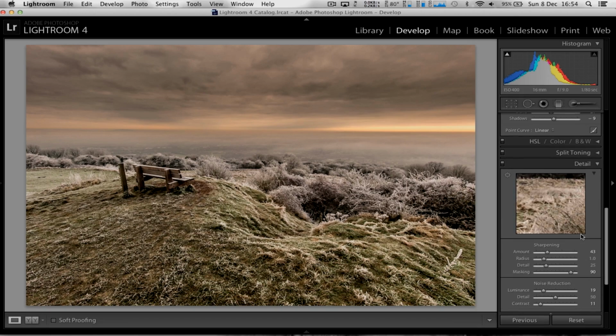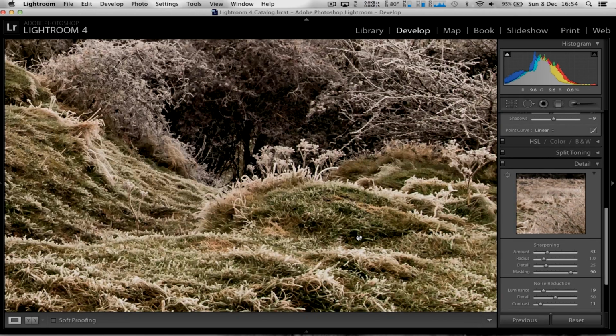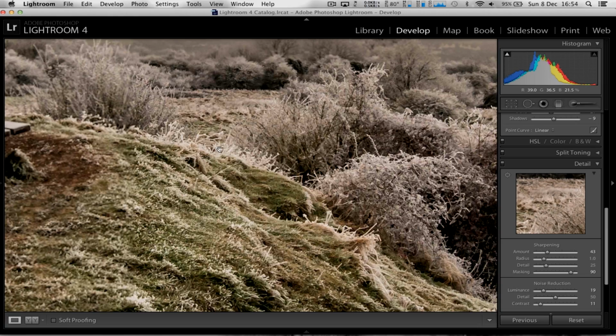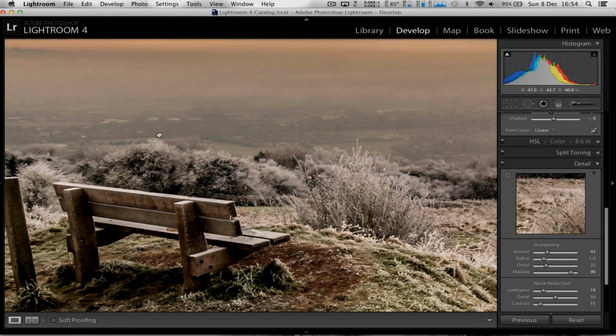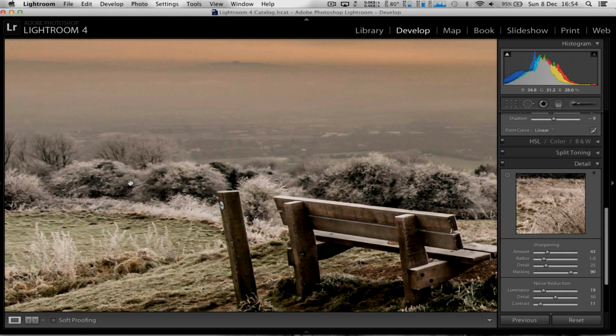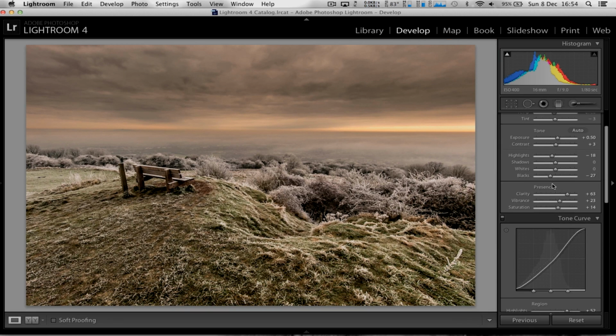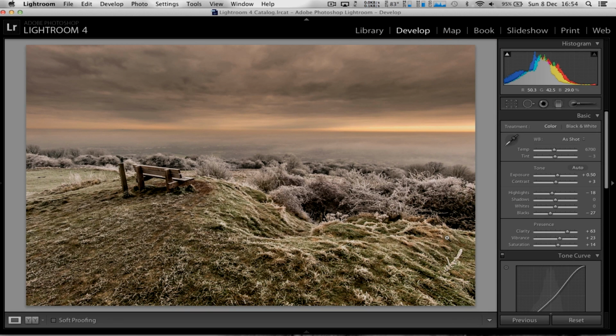I think that's it, guys. Then I'm quite happy with that image actually. I think that looks a lot better than the other edit I did. The grass is really nice and sharp. You can see all the frost. It's a very gritty, moody image. I wouldn't say it's particularly nice, if that makes any sense. It's quite harsh, but I think it works quite well for this image.